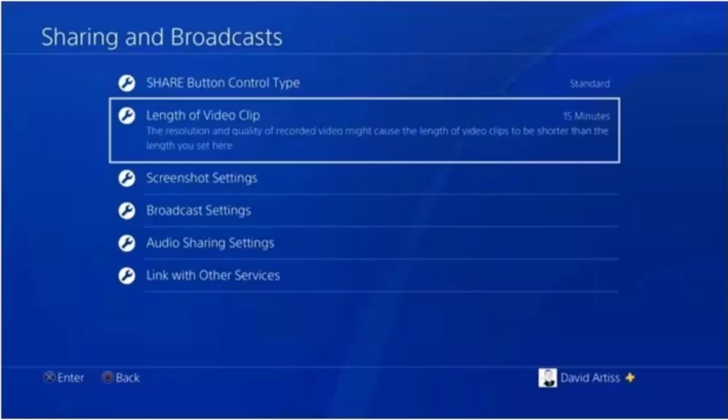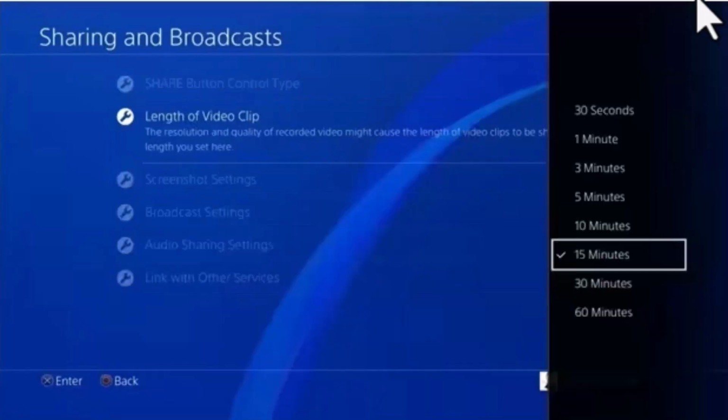After that, it's going to take you to this page where you'll need to scroll down a bit and go to Length of Video Clip. Then select it. As soon as you click on it, you'll be able to see an option in the right-hand sidebar. Then select the timing and click on the timing accordingly.